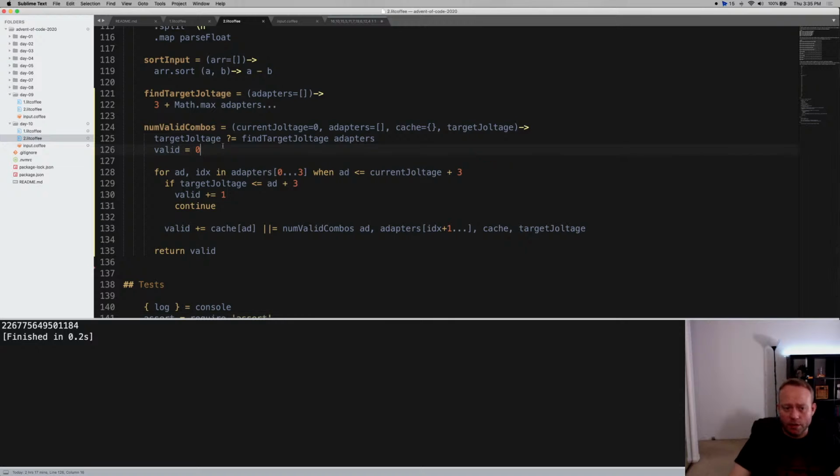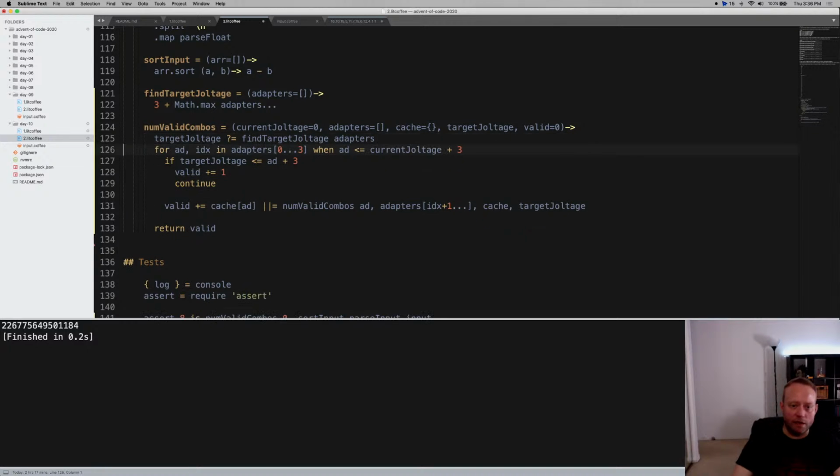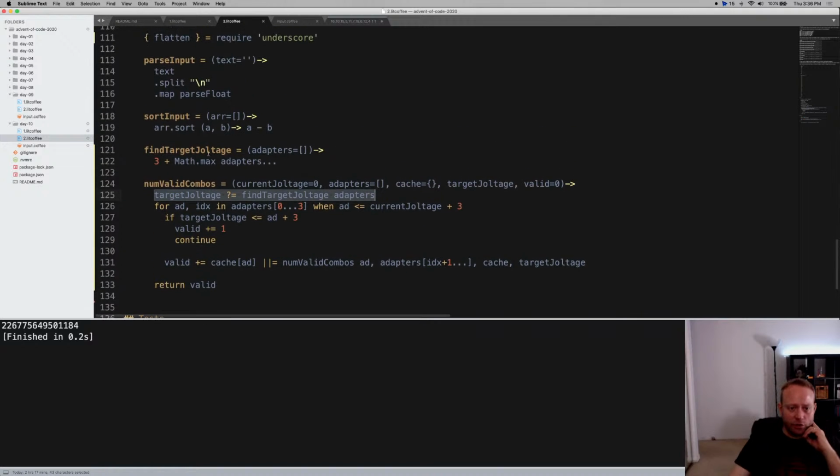Okay, cool. So we've got valid equals 0. I mean, we could pass just valid in here, the number valid equals 0, and then we don't need to reset at every loop. Still works. Yeah, target joltage. So we or equals find the target joltage of the adapters, which is fine because you only need to find it once. And for adapter index in adapters for the next 3 only, I wonder if we even care about the next 3 now. It probably doesn't even matter. We spent all that time and it doesn't even matter. Okay, for adapter index, do we still care about the index?